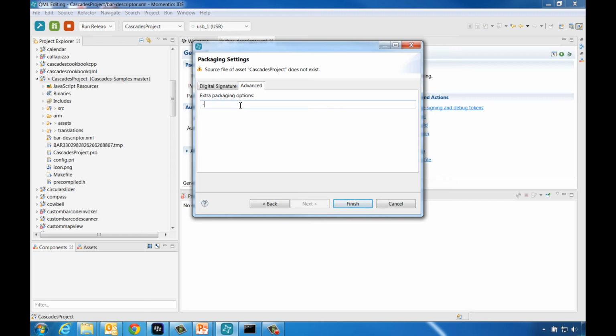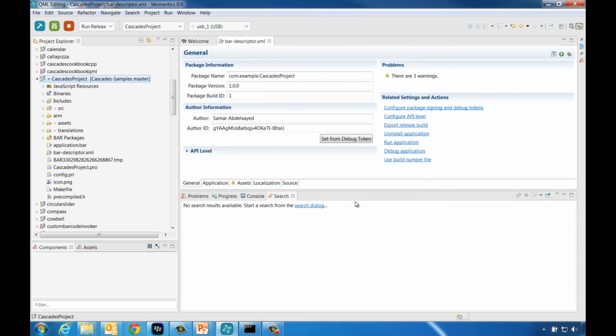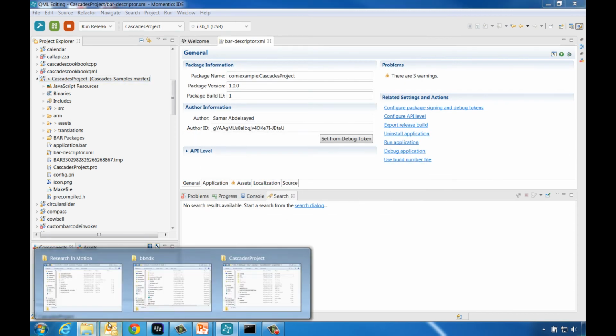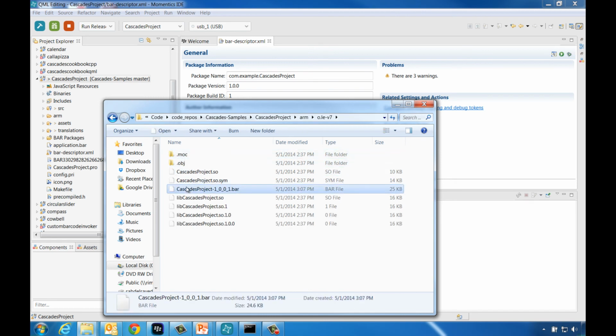In the Extra Packaging options, write -devMode. This will ensure that the unsigned bar file will be created in development mode. Otherwise, it is no good for sharing. Now go to the location you specified and retrieve the created application bar file.